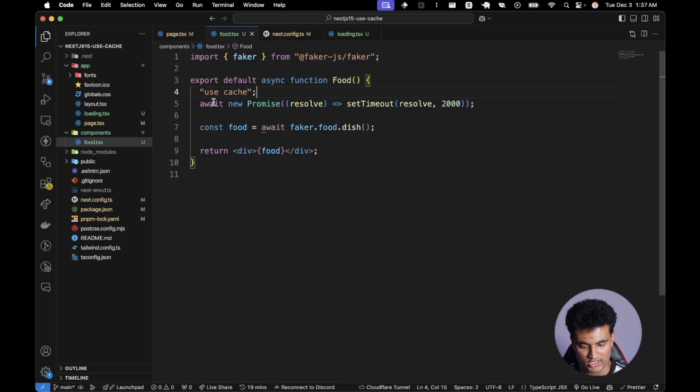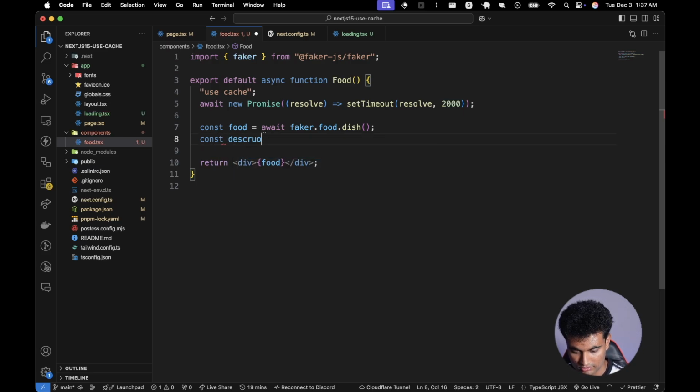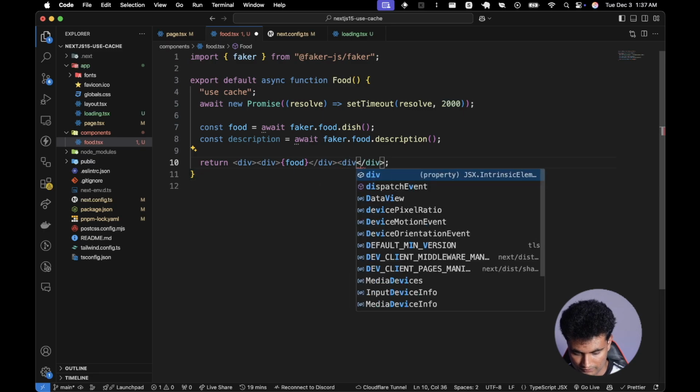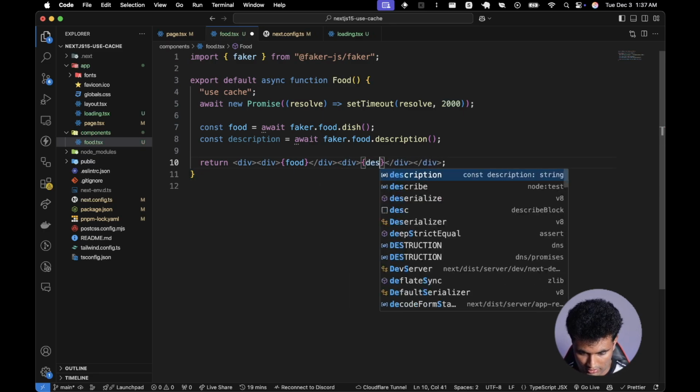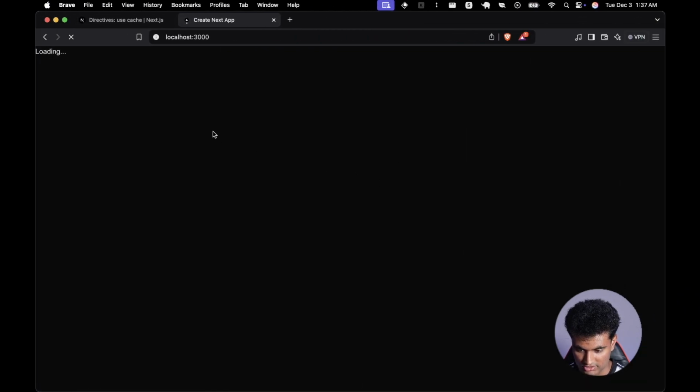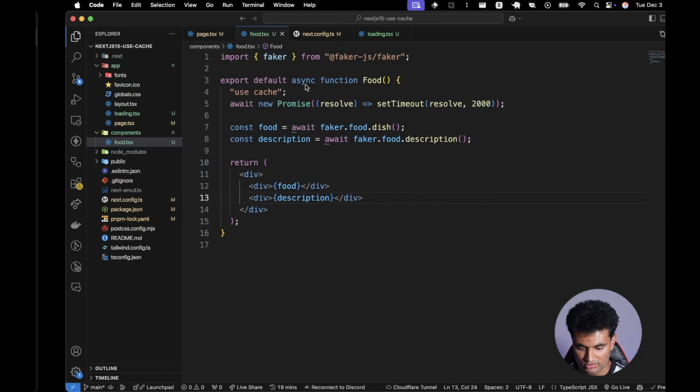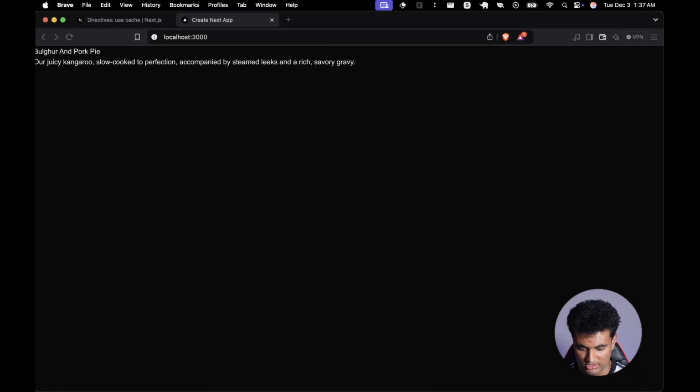Now the thing here is that we have used use cache on the component level. So if we have anything else, like const description is equal to await faker.food.description, and then we can simply have a div and another div with the description. Let's save this and let's reload. It's loading because the description was not loaded first. And also whenever you save the file, the cache seems to be revalidated anyways. So yeah, now it's cached. Just to verify, I'm going to remove this and just see what happens. Yeah, it's different every single time, right?